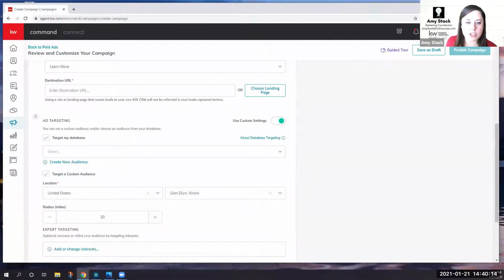Another question came in the chat. Will you get notified if your database clicks an ad? So you'll get notified anytime anybody clicks the learn more button, you will get a notification. So yes.